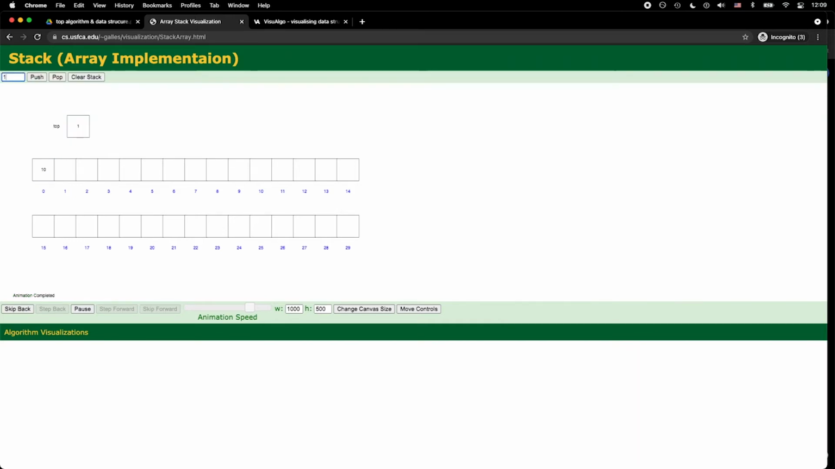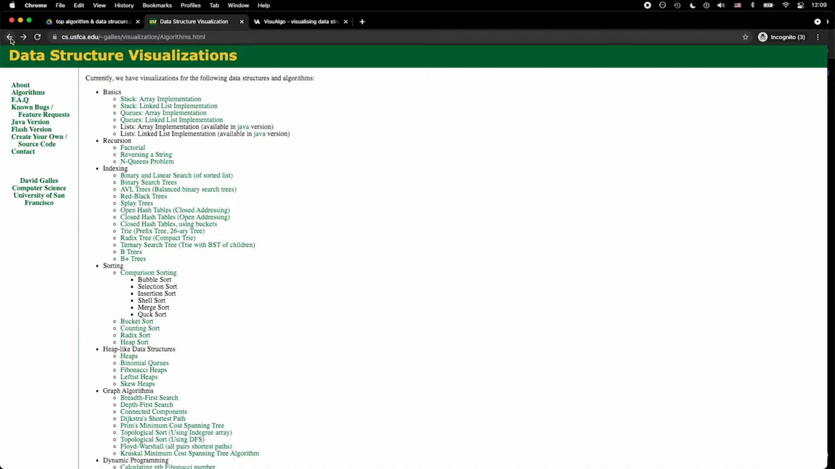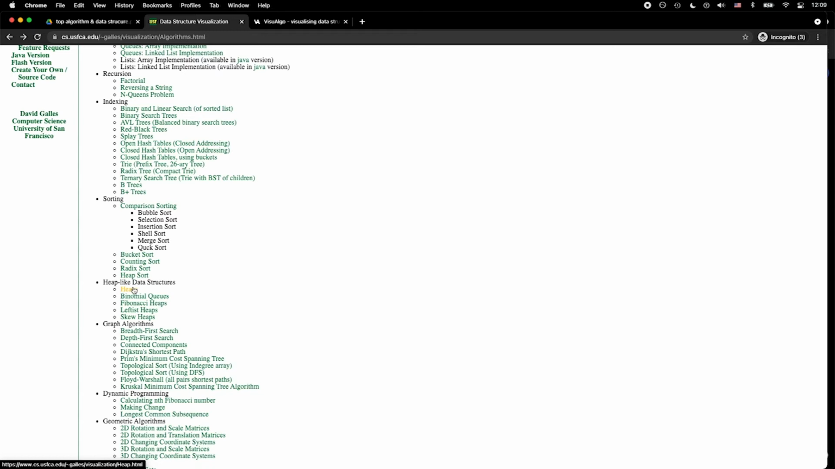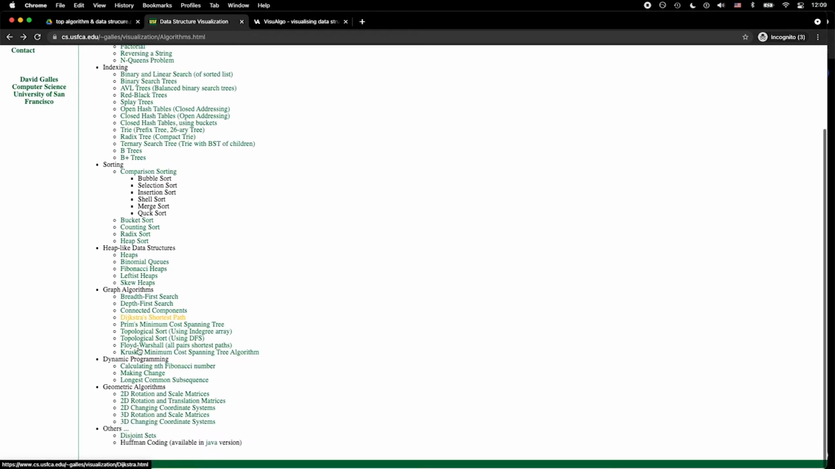Let's put on another number. Let's make it 1,000 because we're really intense. And then let's say we wanted to pop something off. So it's going to come off the back and you can sort of see how that works. If you wanted to look at something like a red-black tree or a heap, they're all here. Graph algorithms are here, dynamic programming.